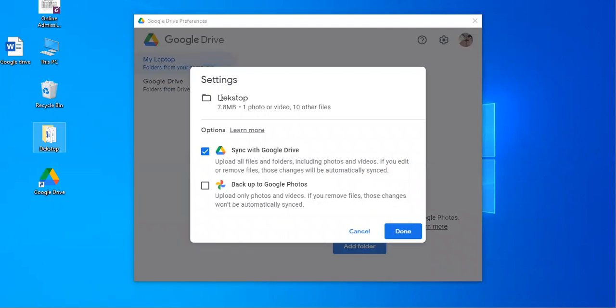The folder name is Desktop. It is a 7.8 MB folder that contains 1 photo or video and 10 other files. Here are two options: synchronize with Google Drive or back up to Google Photos. As you know, photos are backed up on your Google Photos. In your Android mobile, you have the option of backing up photos on your Google Drive.